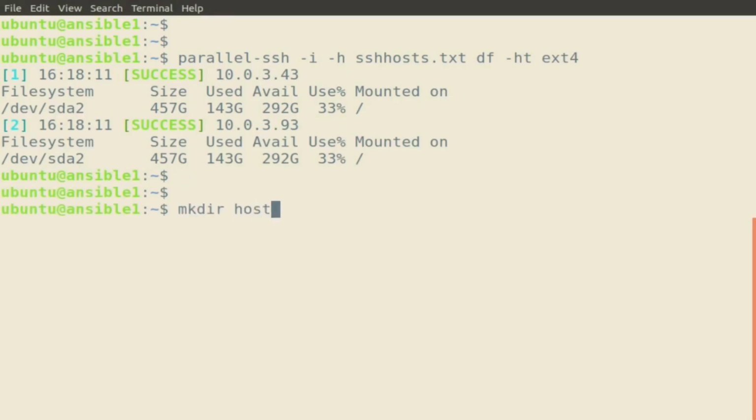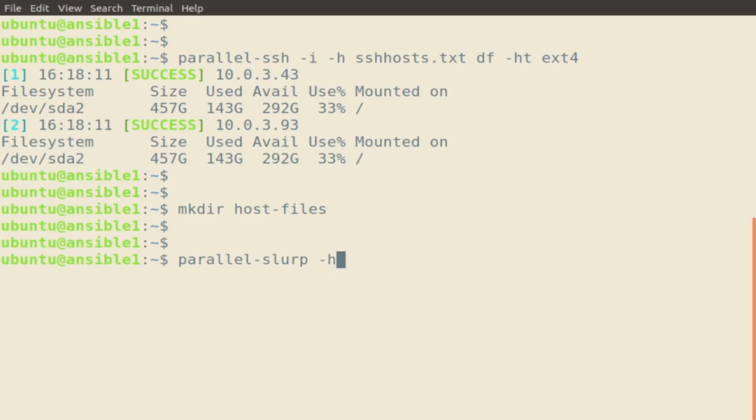Before I begin, I'll create a directory locally called host-files. Then I'll use the parallel-slurp command, whose name deliciously describes its function. Again, -h points to the host file. The -L sets the host-files directory as the target location for writing the data we're going to generate. /etc/group is the remote file we want to slurp up, and group is the name we'd like to assign the data locally.